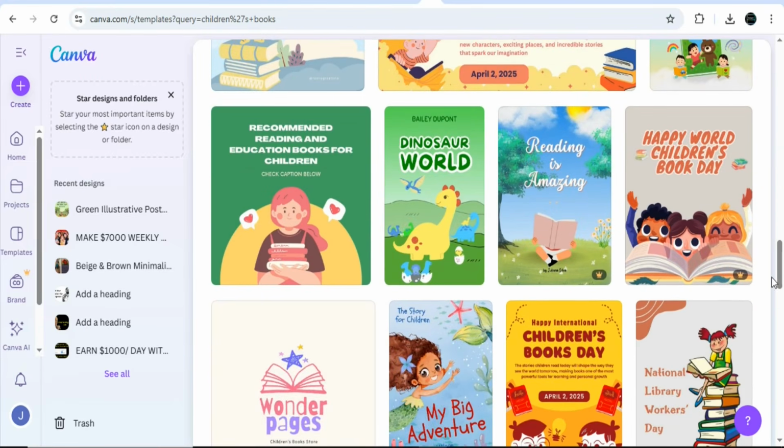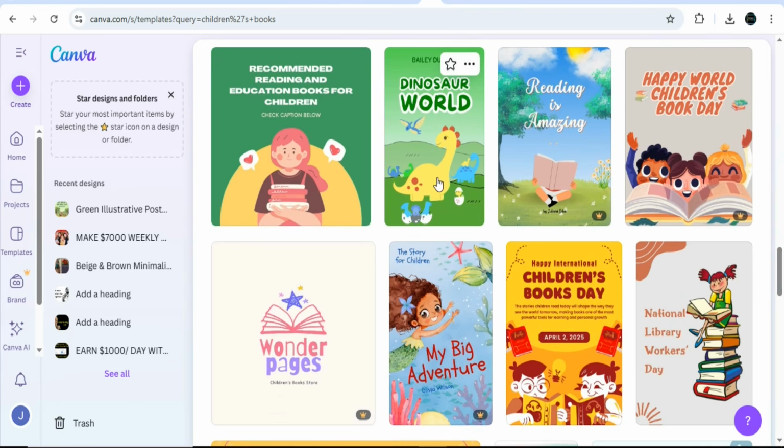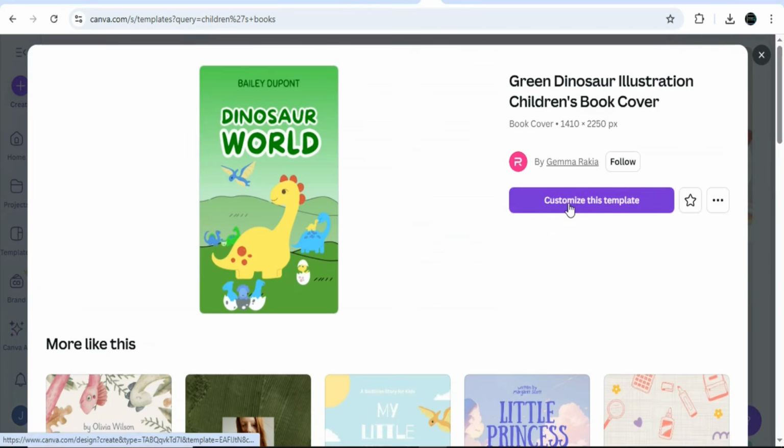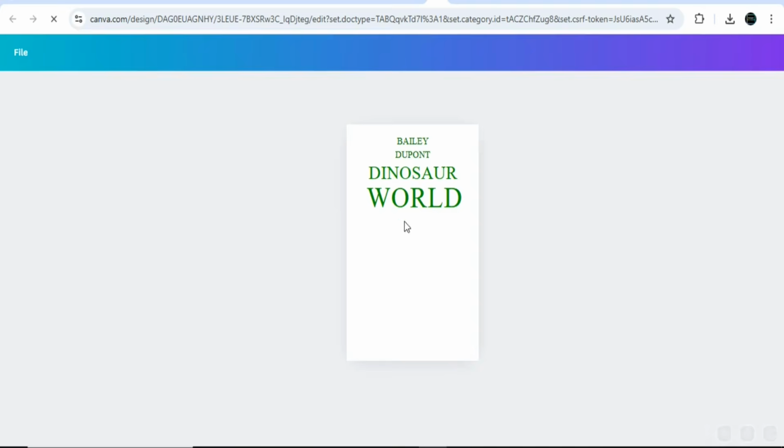So just select the one that you want so that you can use it. In this case, I'm going to select this one right here. Click on it. Once you click on it, click on customize this template. It is going to open for you to customize. So you can see this is it.